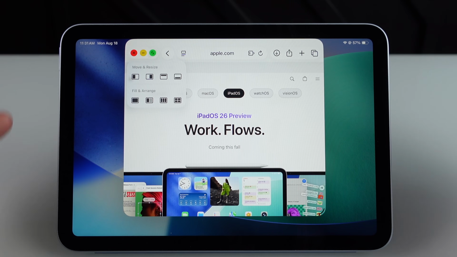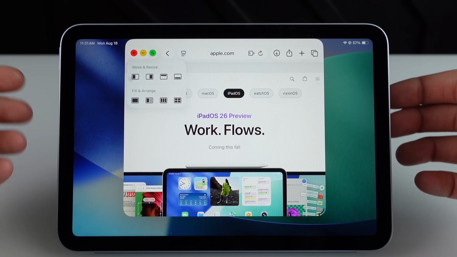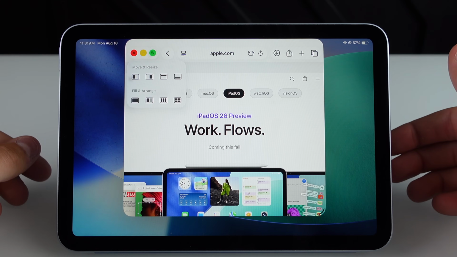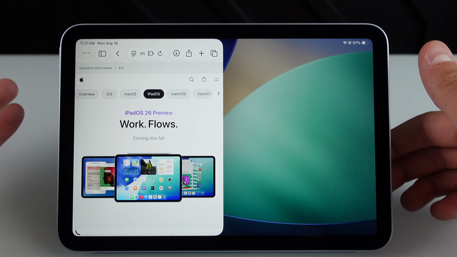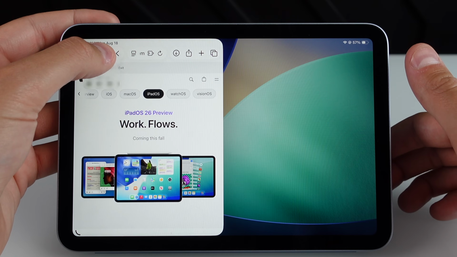And as I talked about before, it's kind of useless on this iPad mini. But if you have a bigger iPad, this could be pretty useful. So here we have a button to move it to the left side. We can move it to the right side if we want to.